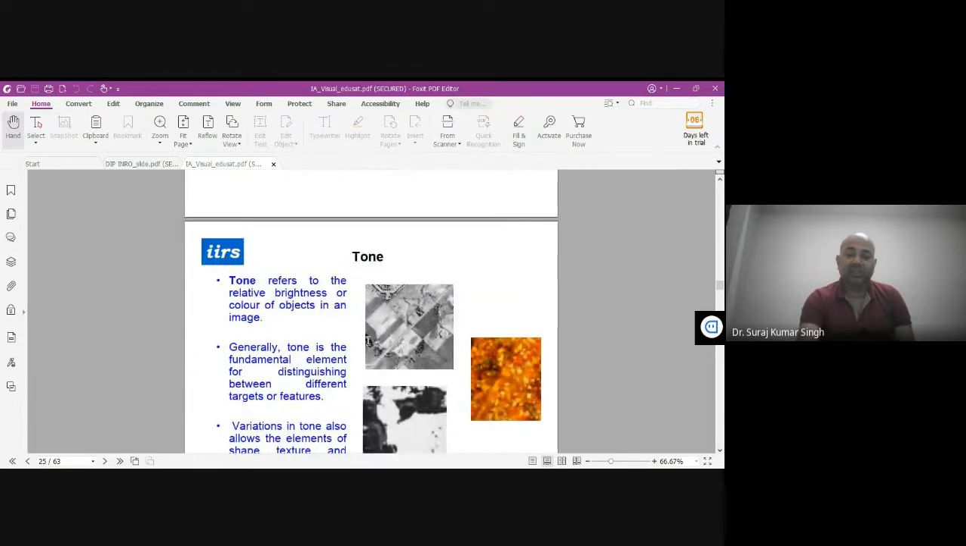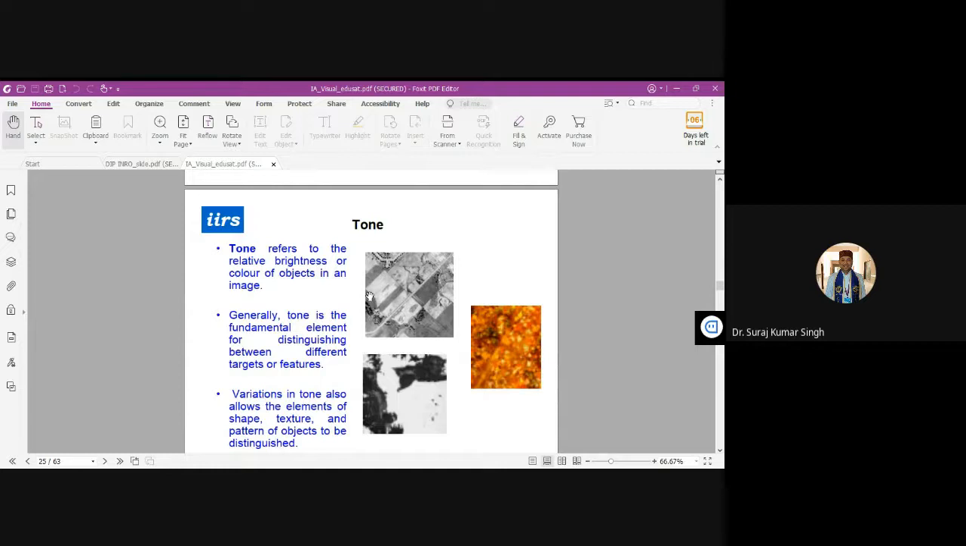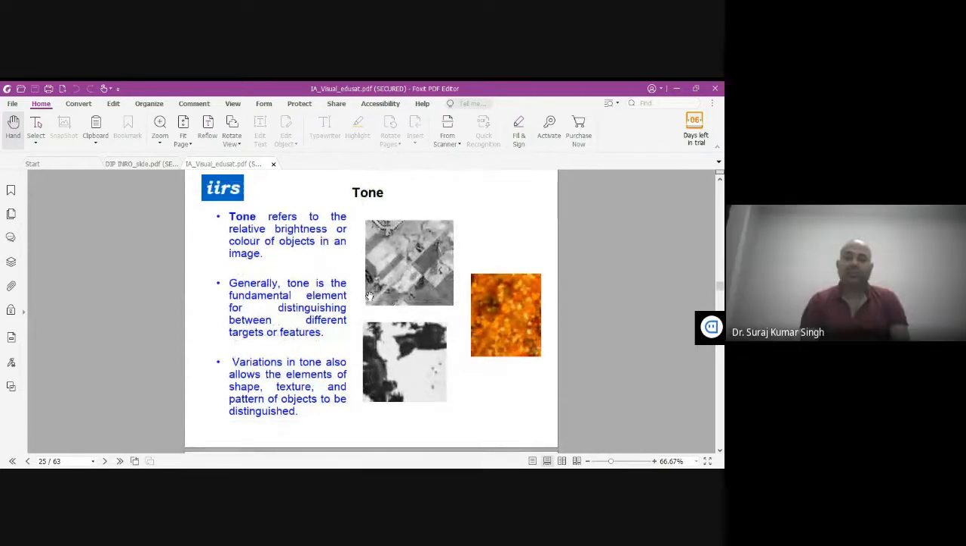We'll be starting each and every key. We'll start with tone. Tone is the color that we are talking about. So tone refers to the relative brightness or the color of an object. Generally, tone is the fundamental element for distinguishing between different targets or features.